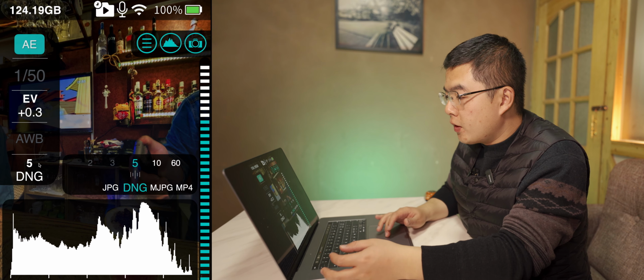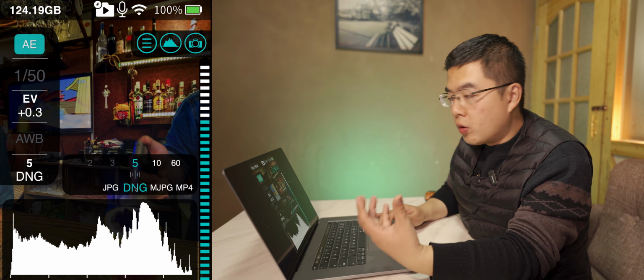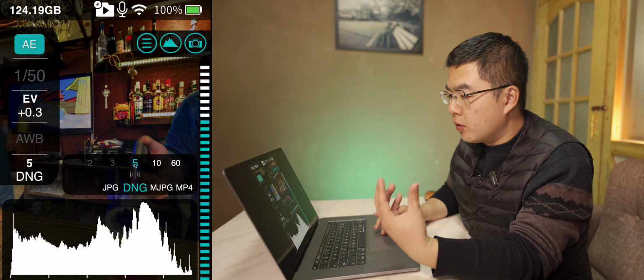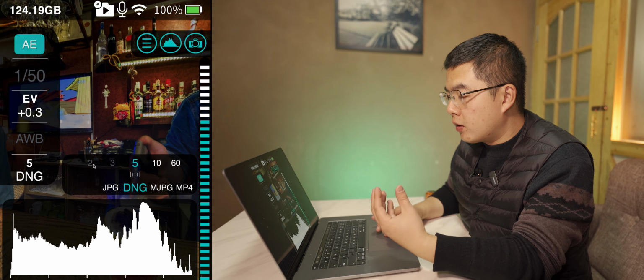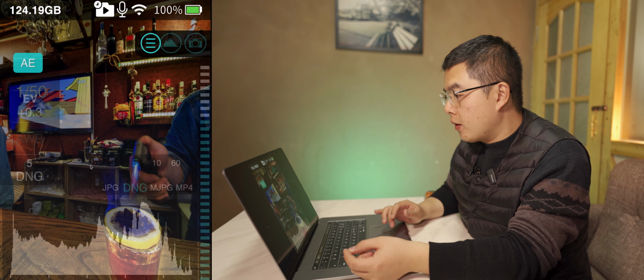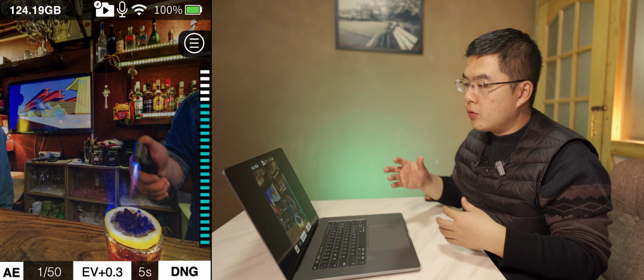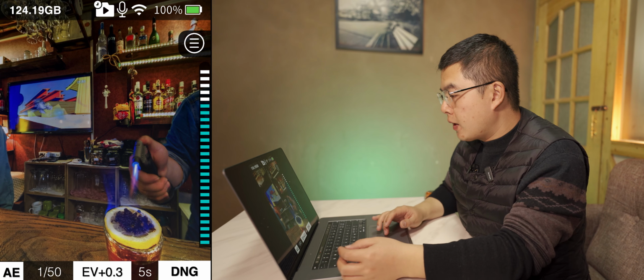And for the interval time, if you want to shoot RAW, the interval time should be longer than 5 seconds. But if you want to shoot in JPEG, it can be lowered to 2 seconds. Okay, so this is the time-lapse mode redesigned in my mind.